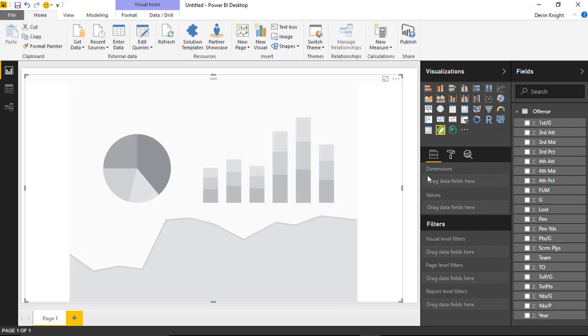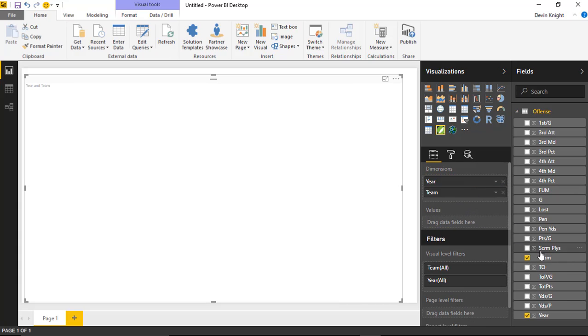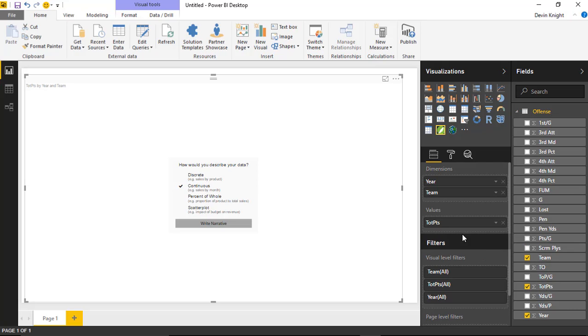Now you can see you have two different field types you can plug in. You have dimensions and values. Dimensions are going to be more attributes or descriptive fields. Values are going to be your metrics. And so what I'm going to plug in here in this scenario is the year as a dimension. I'll bring in the team also as a dimension. And then let's bring in something like the total points as a measure or a value here.